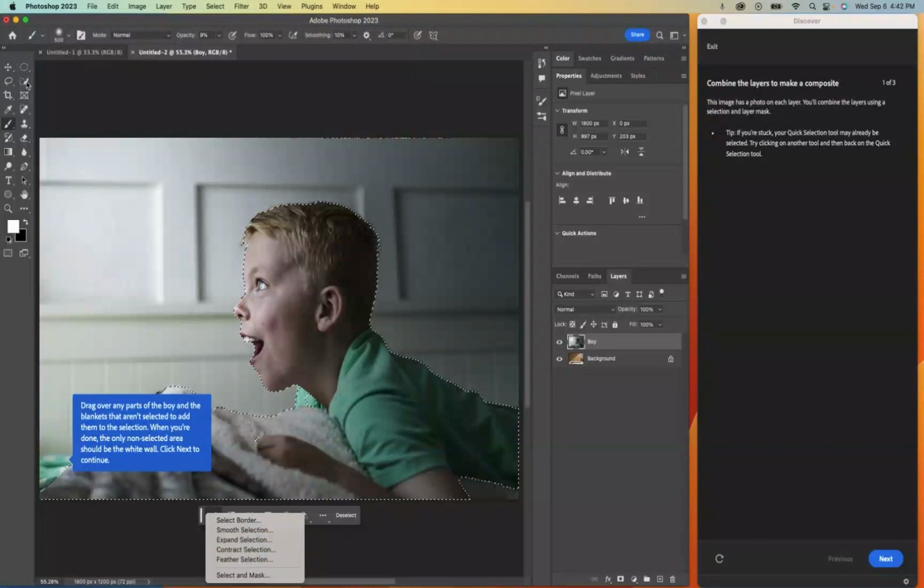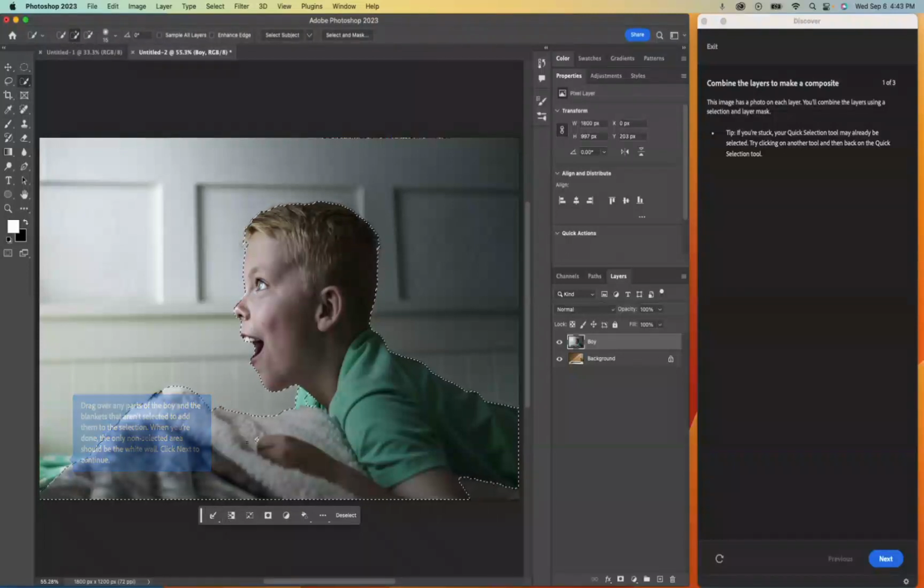So what I'm going to do instead is grab my quick select. I'm going to make sure that the quick select has the plus sign. And now I'm going to drag my mouse over these areas that it didn't select. I'm going to just check everything else looks good there. That edge looks okay. The thing that's nice with masks is we're going to be able to go back and fix something if randomly some part of him is missing.